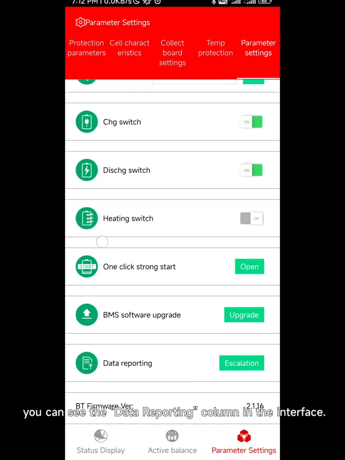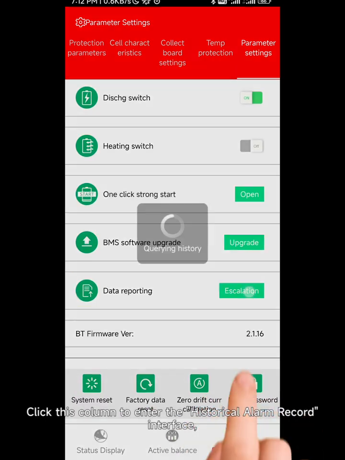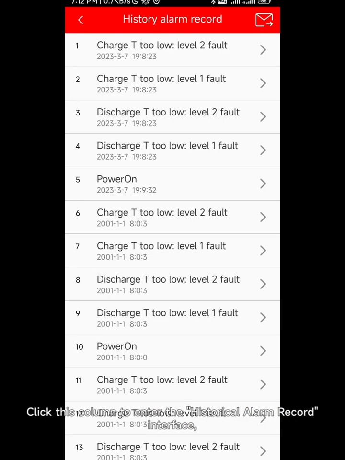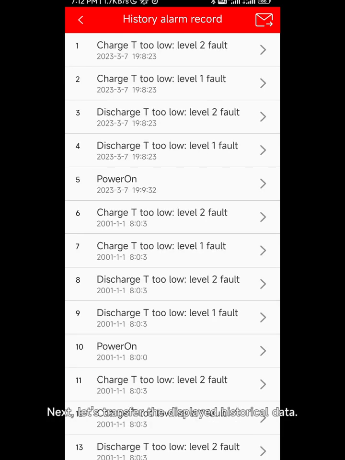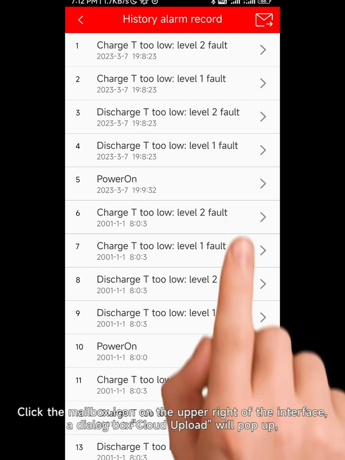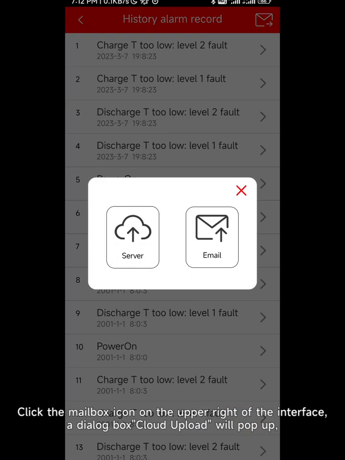You can see the data reporting column in the interface. Click this column to enter the Historical Alarm Record interface. The interface displays recent historical data. If you need to check more data, be sure to pull down the information bar to refresh it. Next, let's transfer the displayed historical data. Click the mailbox icon on the upper right of the interface. A Cloud Upload dialog box will pop up.